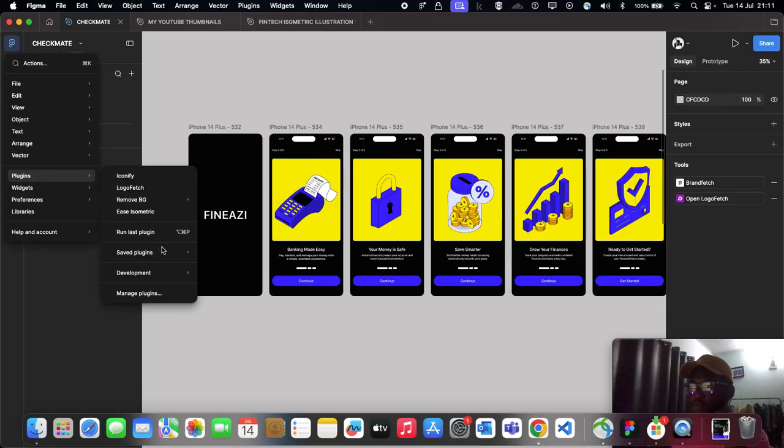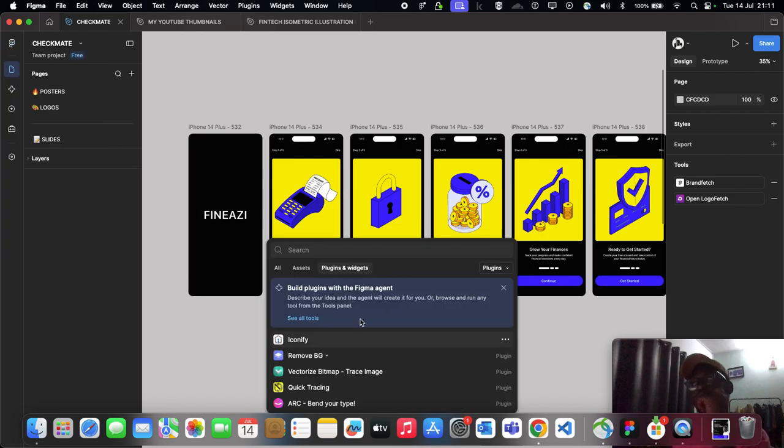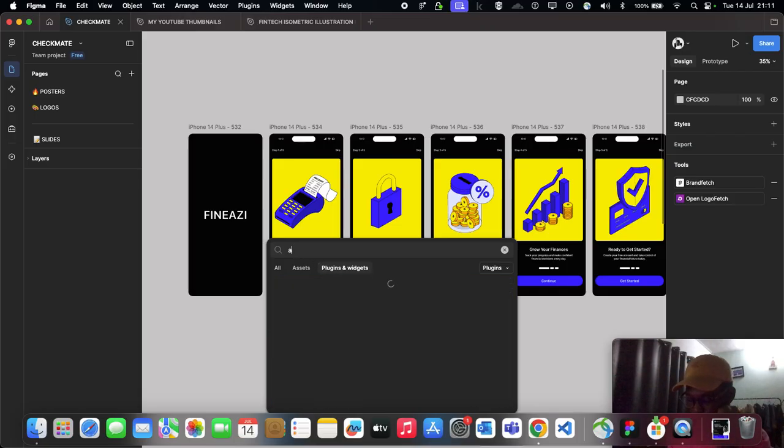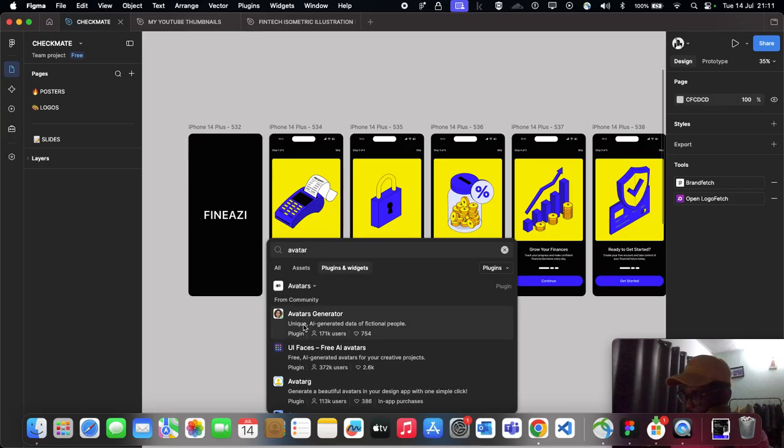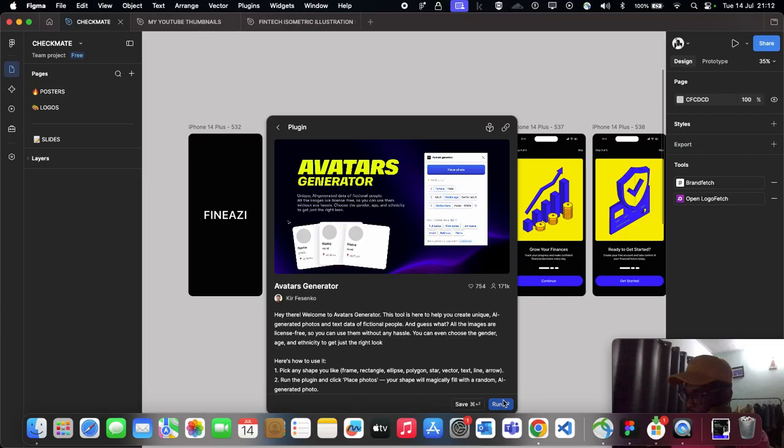They are different. So for example, let's say I want to get maybe avatars, like faces of people. I can come here and write avatar, and search. Let's search and see. So you can see different ones. Can you see this avatar generator? So I can click on this and click on run.